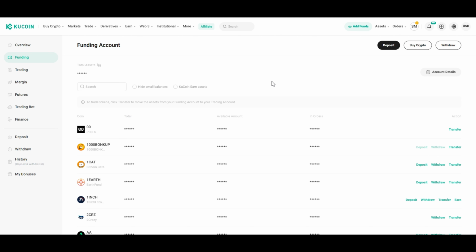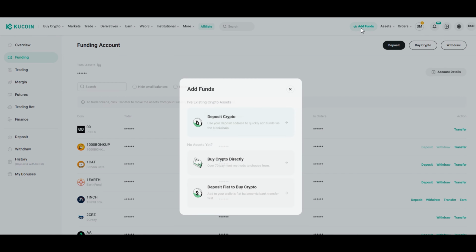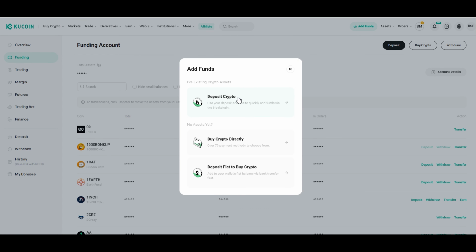Now that your account is verified, it's time to deposit funds into your KuCoin account. Go to the Add Funds tab and select Deposit Crypto. You can also deposit fiat to buy crypto directly.